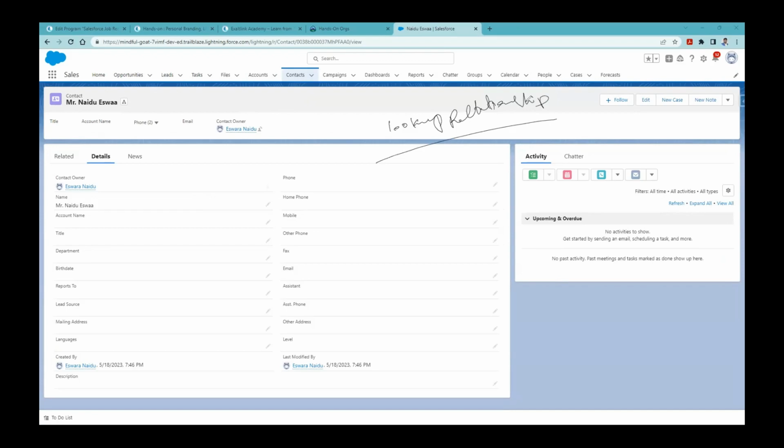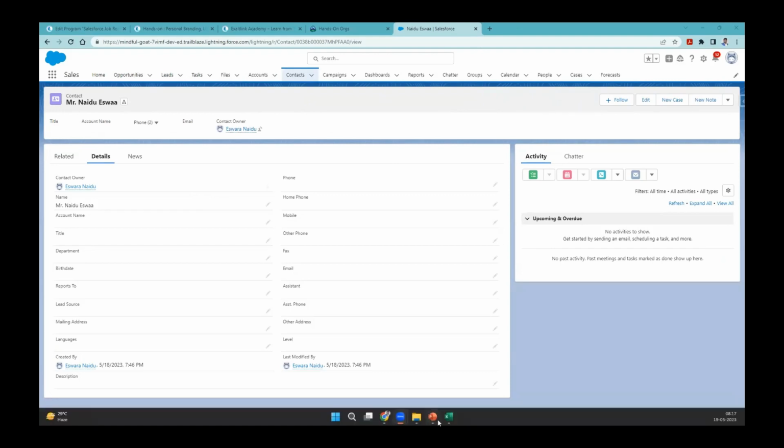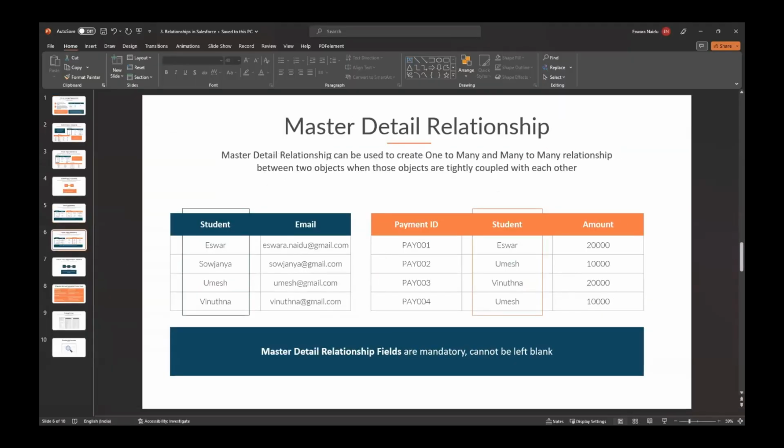Now let's look at master detail relationship with one of the examples. As I just told you, a master detail relationship can be used to create a one-to-many relationship between two objects when those objects are tightly coupled with each other. Let's look at a simple example. Say you are running a school and you have students, and for each and every student you want to capture their payments.